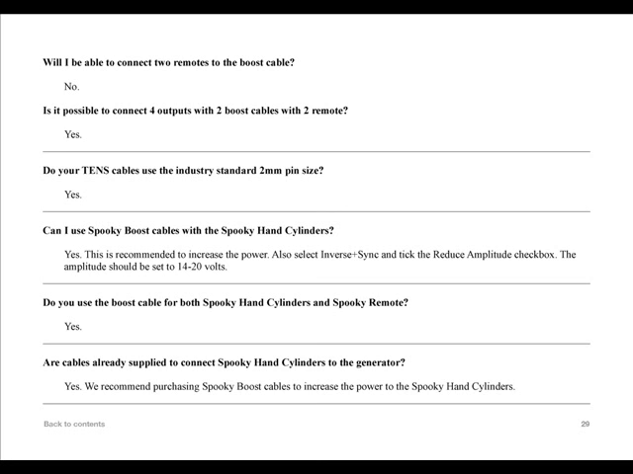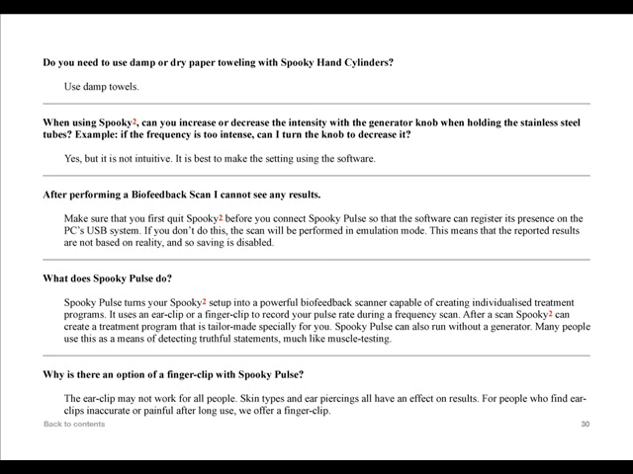Back to contents 29. Do you need to use damp or dry paper toweling with Spooky Hand Cylinders? Use damp towels. When using Spooky2, can you increase or decrease the intensity with the generator knob when holding the stainless steel tubes? Example, if the frequency is too intense, can I turn the knob to decrease it? Yes. But it is not intuitive. It is best to make the setting using the software.